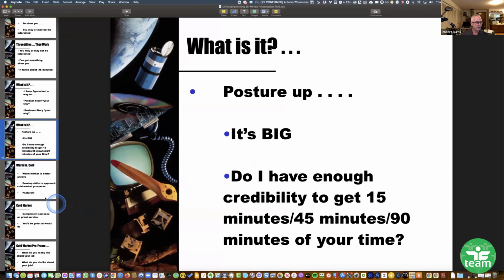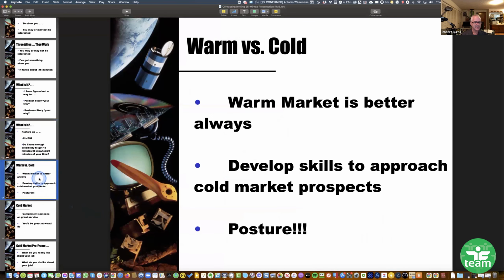Let's see, moving right along. Warm market is always better. Yes, but they can be the toughest. They know you failed at the lemonade stand and they'll never let you forget it.